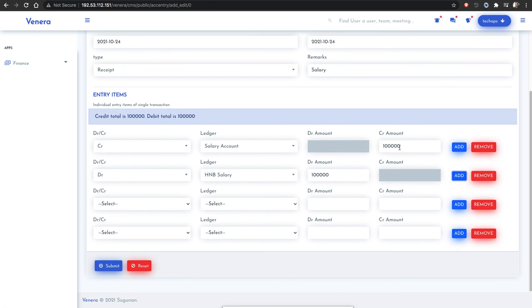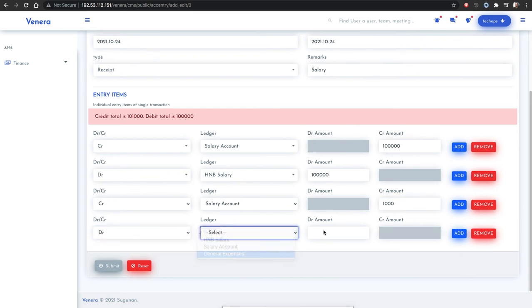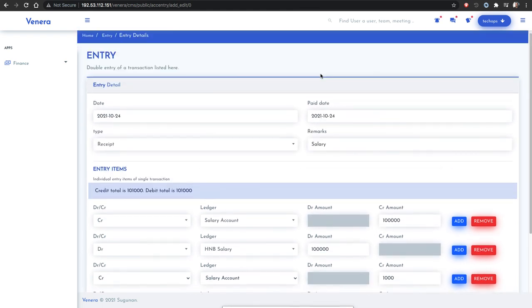For example, salary came, but at the same time another salary, so 100,000 salary, then I have credited from the salary account another 1,000 rupees, that is going as a tax. So debited to expenses. Actually I can maintain a tax as a ledger, and there I can say it's a tax. So that's the purpose. We have multiple entries here, then everything is fine, and I'm going to submit. Before submit, yeah, so this is fine.